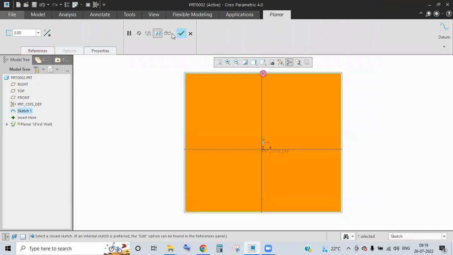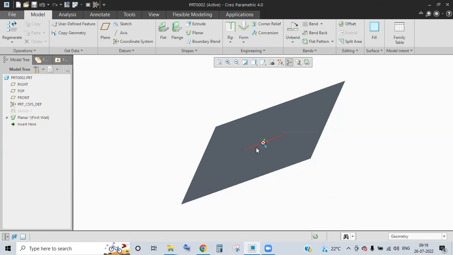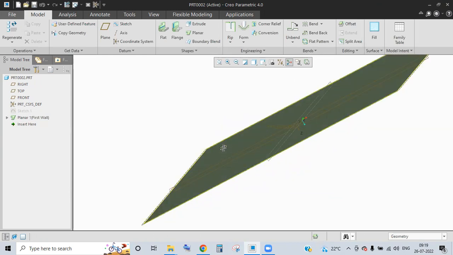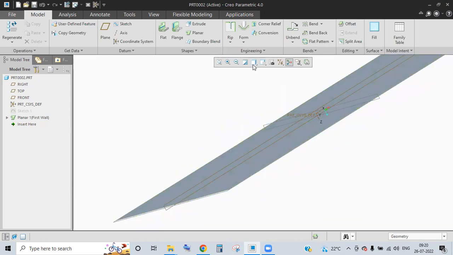Now I'll go to planar, select this boundary, and click. See, automatically the 3 value came here. But the good thing in Creo is you can change it over here. Once you change it, the further operations also will take the same value. Click on OK. You can see 3 mm. I think it is very small for the rectangle I have drawn.